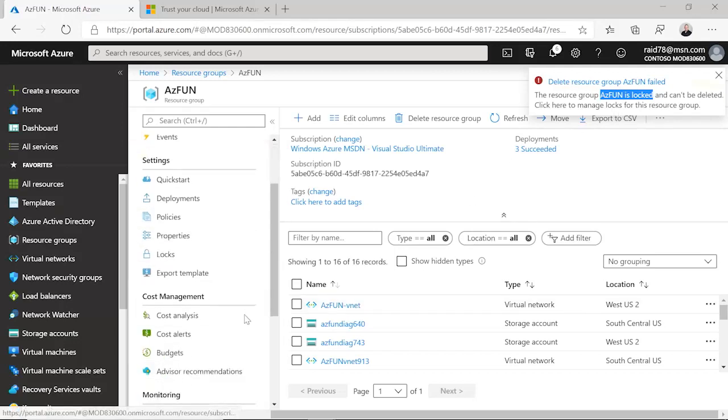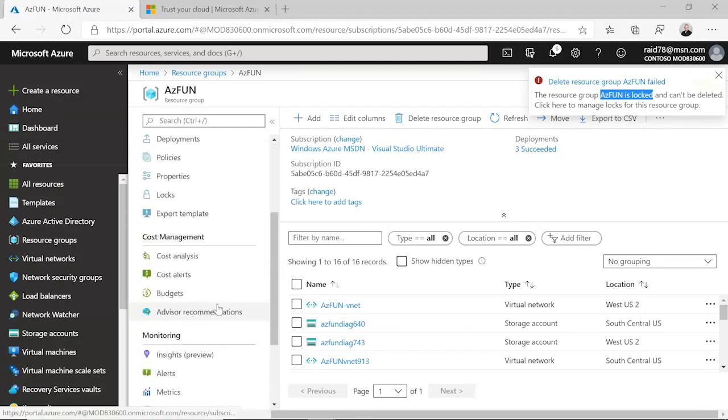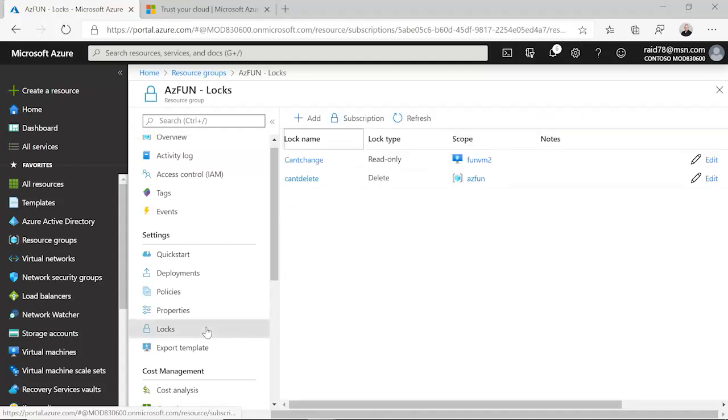Now, where did I set this up? I set this up inside my locks. So if I go to locks, you'll see the lock for that resource group. There's the can't delete, which is a delete lock, but I also have this one for read only. But notice the scope, I put it on FunVM2 is where I put the scope, but it's read only.